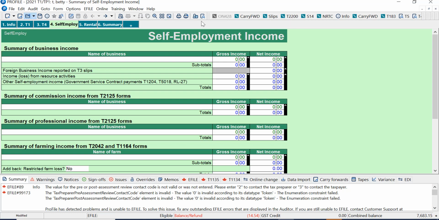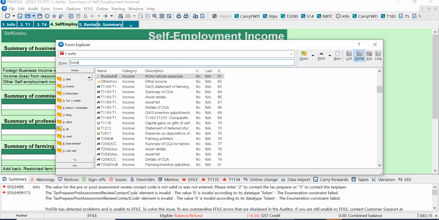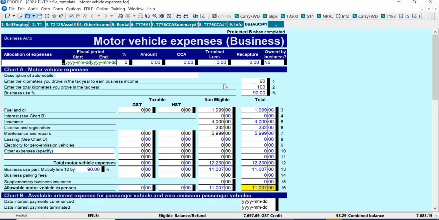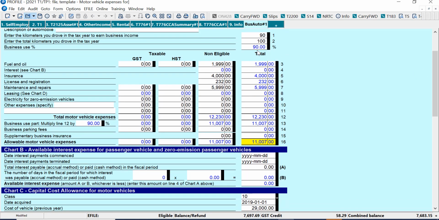In this return, I can go to Form Explorer and just type in Busauto. This one I filled out. Have the mileage, so that's from the taxpayer. I've got a place to enter current expenses like fuel, and whether it's GST, HST, or non-eligible does not really affect the return. These categories are important if you're filling out the GST 370.